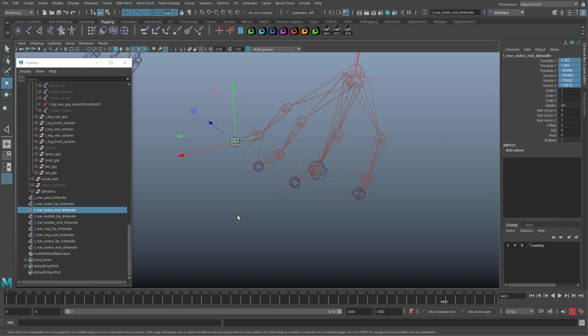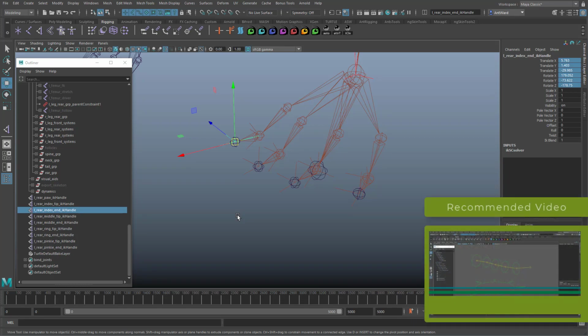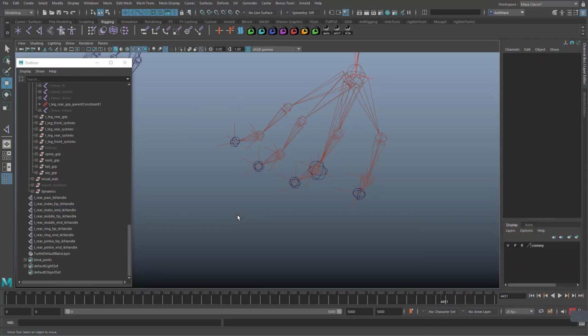The easiest way to do this would be to use an offset group. That is, if you're using a version of Maya earlier than 2020. Obviously, Autodesk introduced a lot of offset parent matrix attributes and other tools with Maya 2020, but we're not going to get into that in this particular course. If you do want to know more about the offset parent matrix attributes, check out the video that's on the screen now.